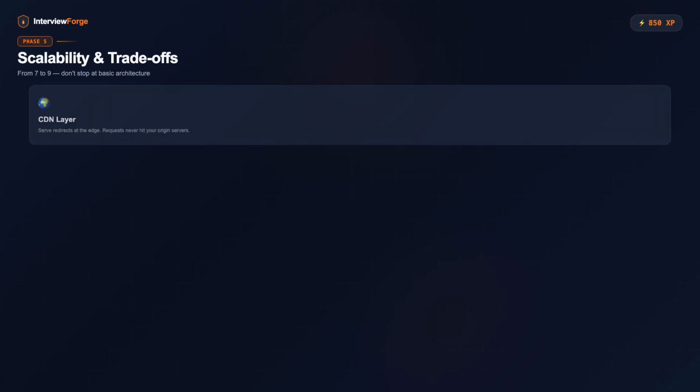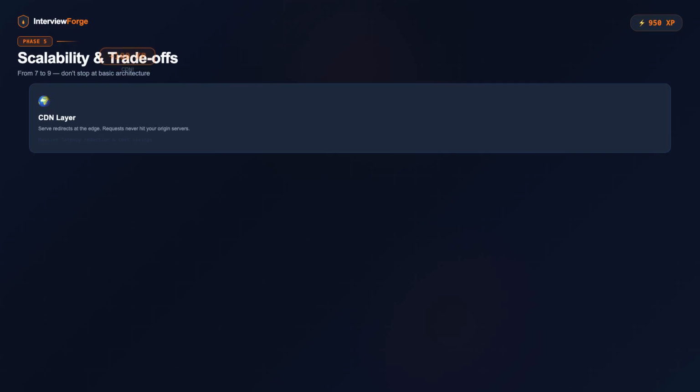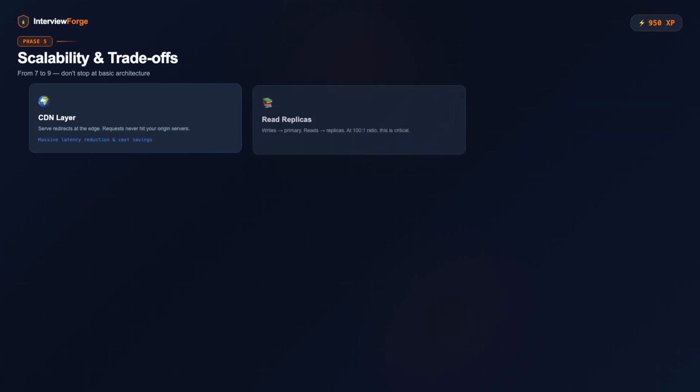Scalability. This separates a 7 from a 9. Three strategies you absolutely must mention. First, CDN at the edge. Short URL redirects can be cached and served from CDN nodes closest to the user. The request never even hits your origin servers. Massive latency reduction and cost savings.